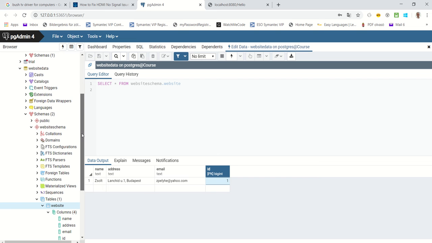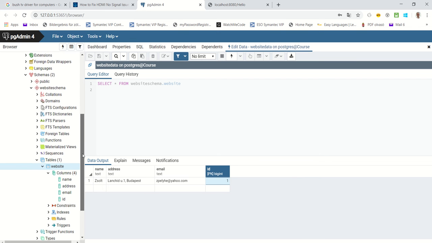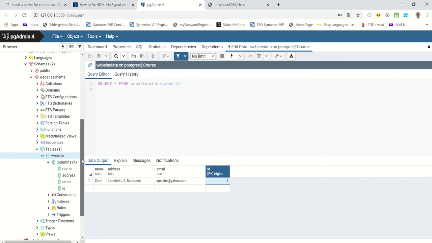I realized yesterday that when we use the different elements of the database in our code, it's a problem that it includes capital letters. That's why the first change I made was the database table name. It was earlier website data, and I changed it to website. It's very important that it starts with a lowercase letter, with the lowercase w. That's my first modification.